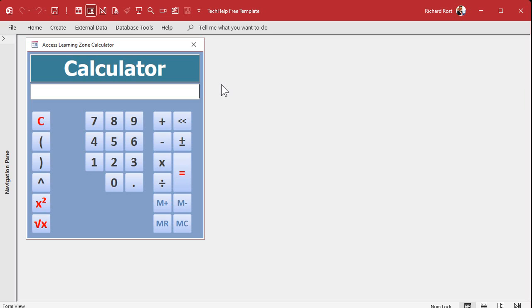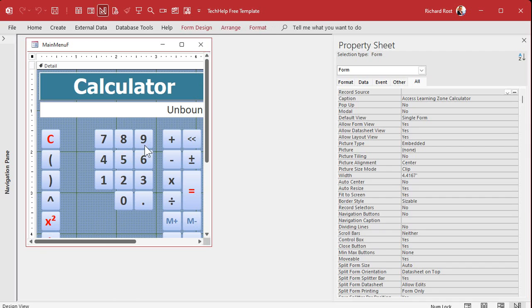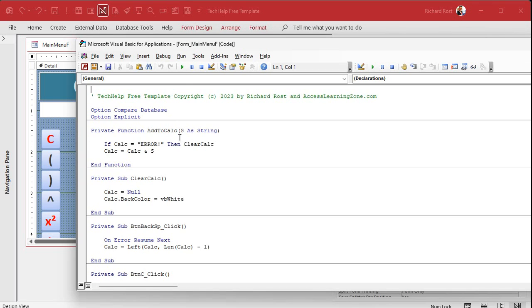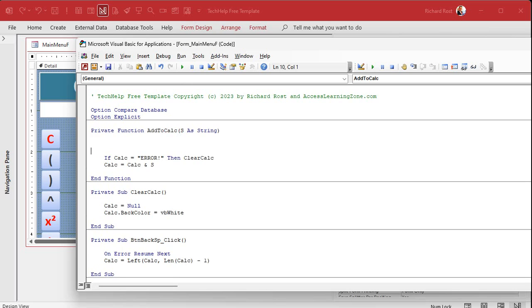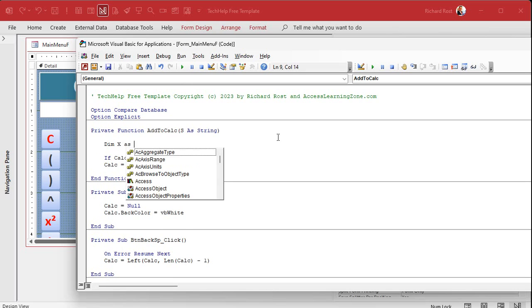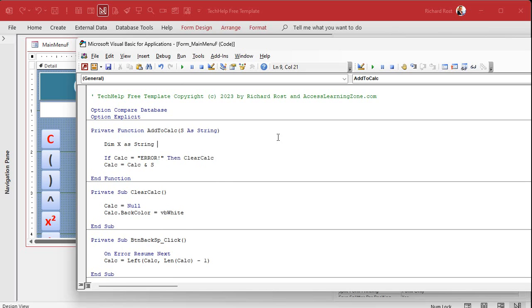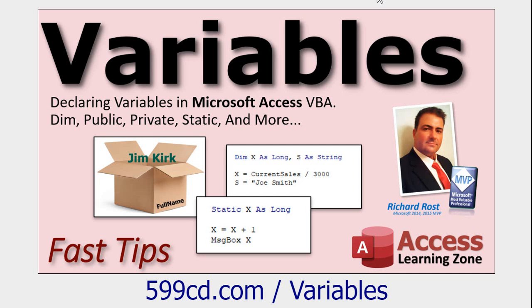So there are a lot of ways that you can take values and store them in the computer's memory. One is to make a variable. If we go into the code behind this, for example, if we were inside of a function here, I could say dim x as a string or whatever. That's declaring a variable. If you want to learn more about variables, go watch this video. I talk about them in depth and I explain a lot more about them.